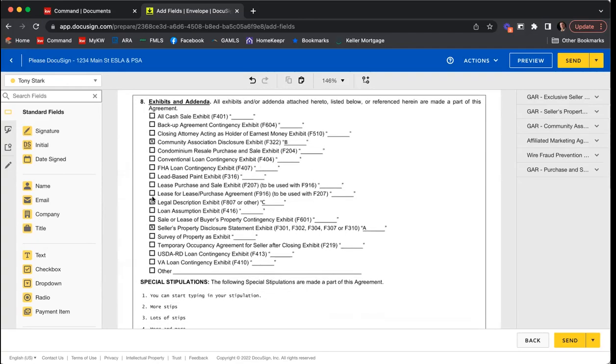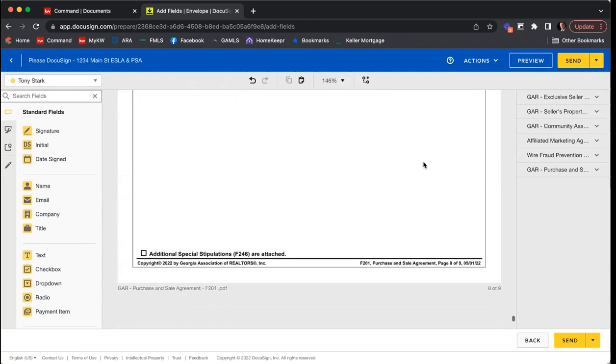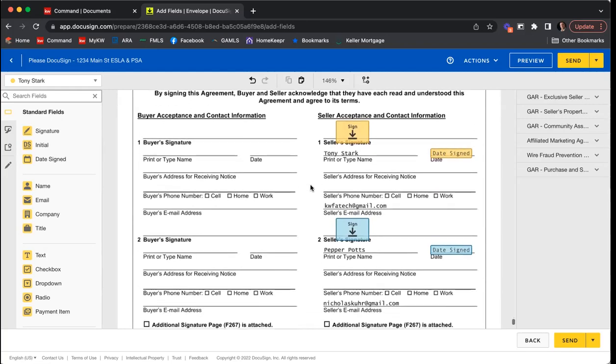All of our exhibits look good to go. We have our special stipulations. Now we get to our signature page. And previously I'd mentioned how I would show you how to hide your client's contact information from that co-op buyer, or co-op agent, excuse me.